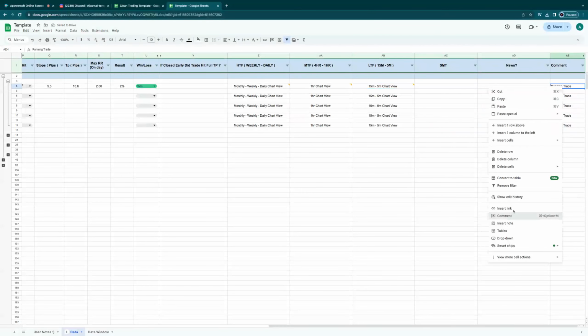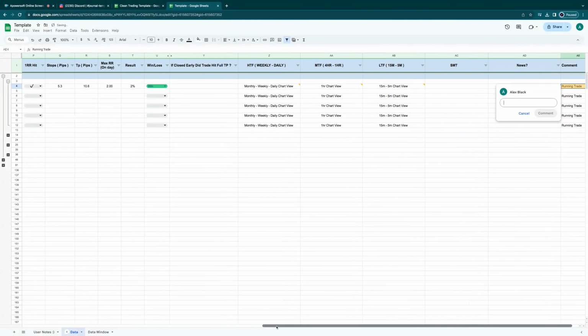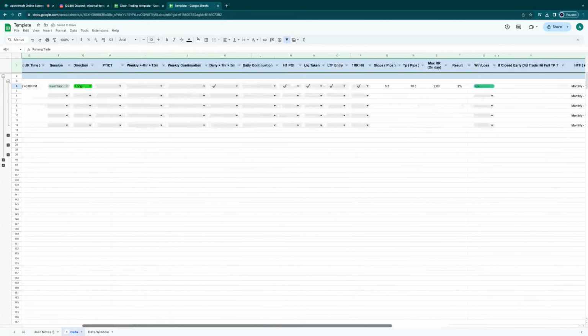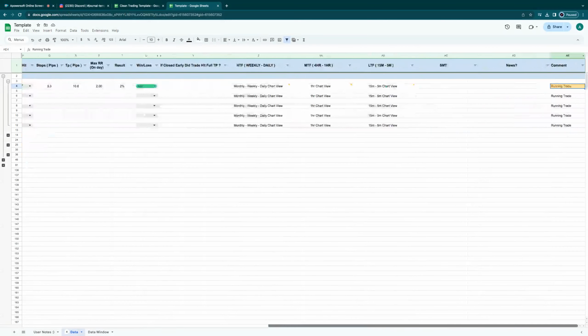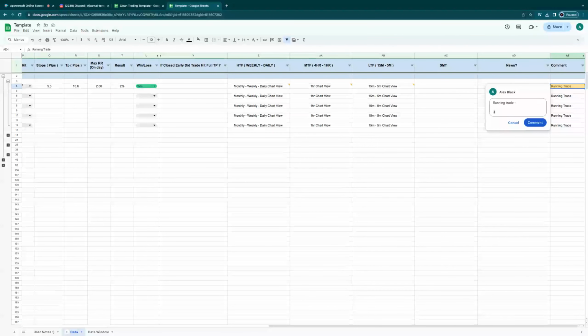Let's say the trade's running from, what time did this trade open? I believe it was 2 o'clock, 2 p.m. Okay, so let's say at 2:40 p.m. Let's say here we'd have running trade, and then we'd say 3 p.m. And then what I would do is I'd again insert chart link, and then I would put some sort of note, bullish FVGs being respected, something along those lines.